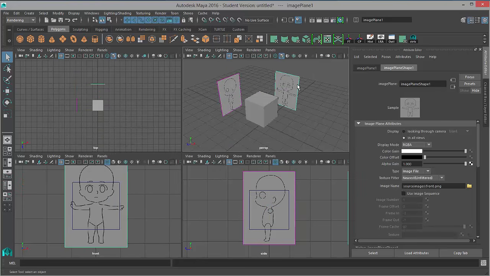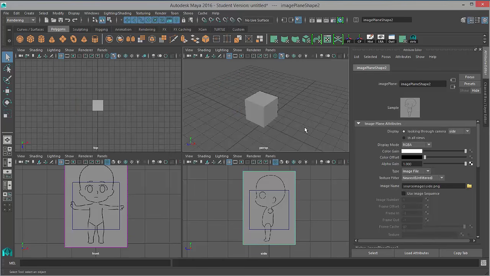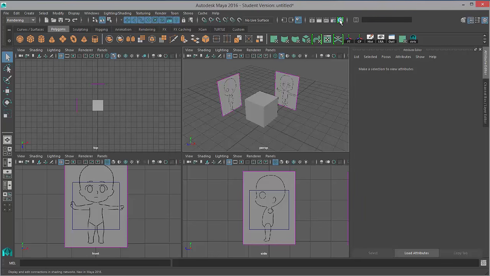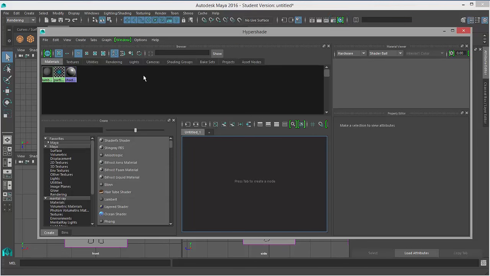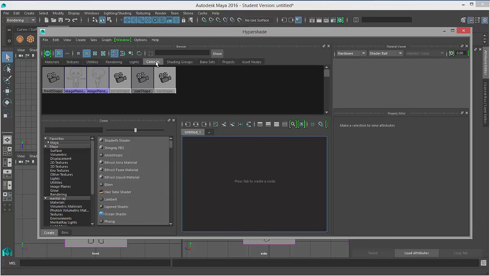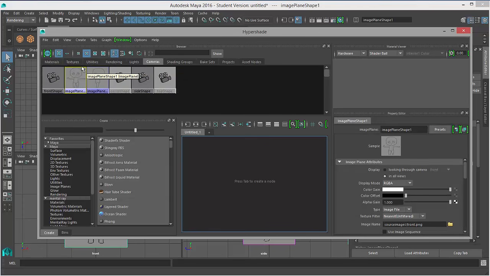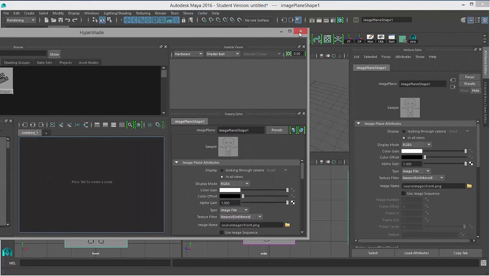If you only want your image planes to appear in the camera that they're associated with and not in the perspective view, then you can just select it, come to the attribute editor, and then choose in this display setting, look through camera. Then you will only see it through the camera that it's associated with. And then if you don't want that, just switch it back to in all views. If you can't select your image plane, something happens, you can always go to your Hypershade window, and in there, as well as our material library, we also have a tab for cameras, and there we can select our image planes and have access to that same attribute editor.